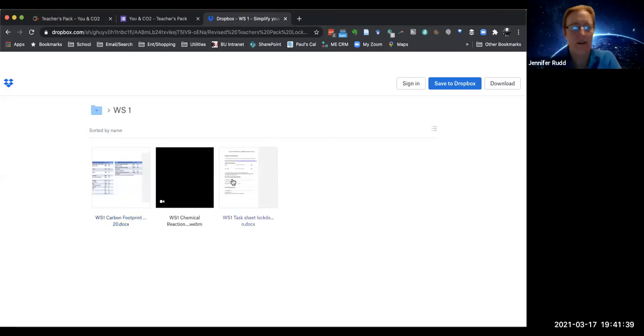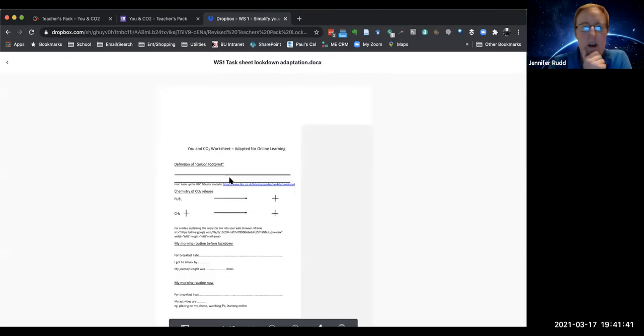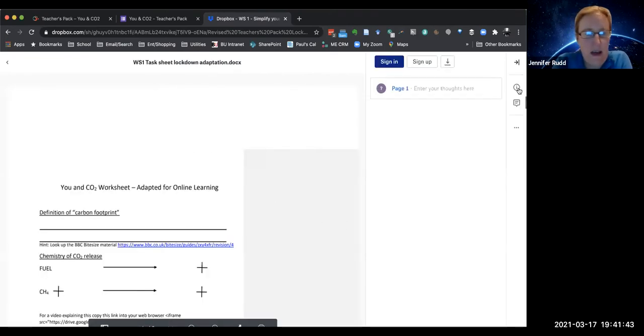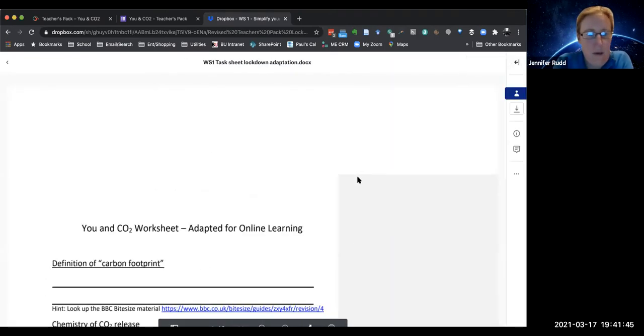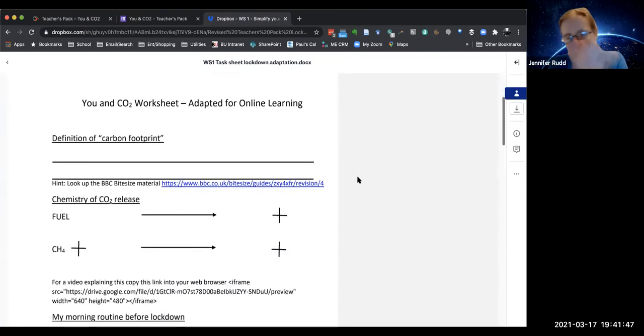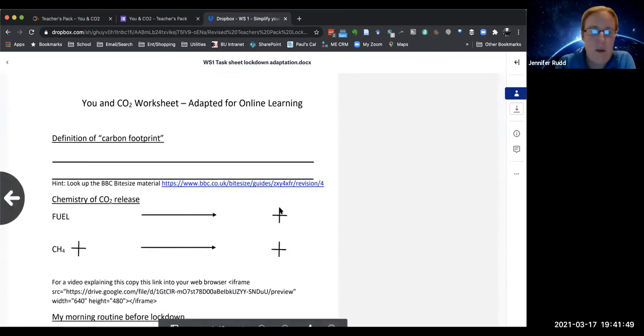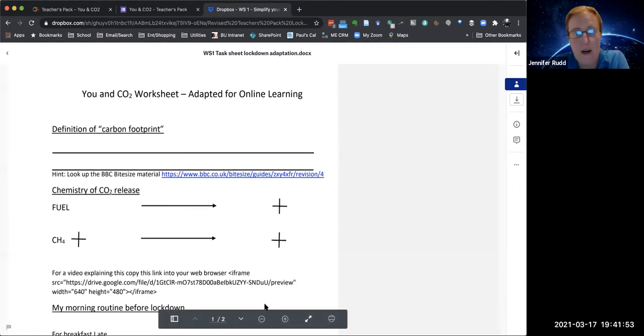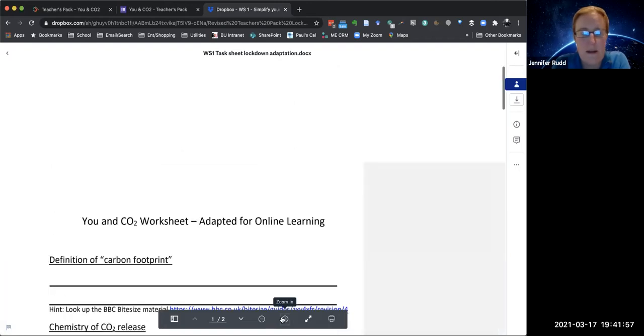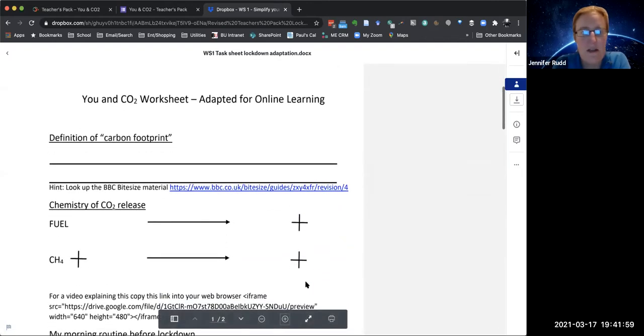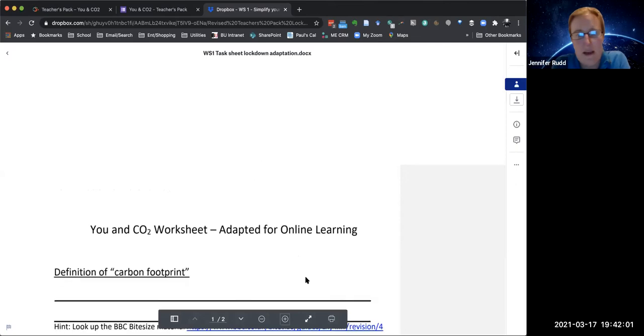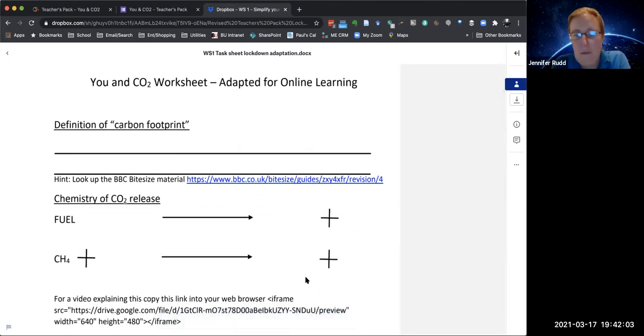task sheet first. With the task sheet, this is written for home learning. We wanted the students to understand what the definition of a carbon footprint was, because this is something that's being used a lot more in the media and in general conversation, and then to understand where carbon dioxide comes from.